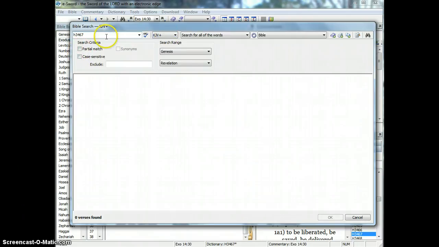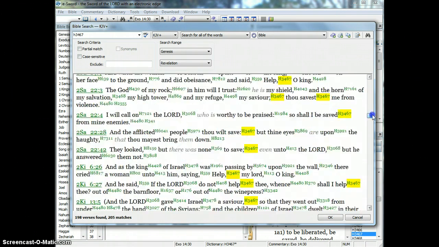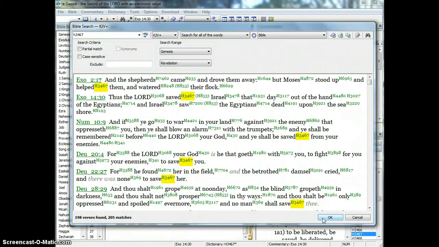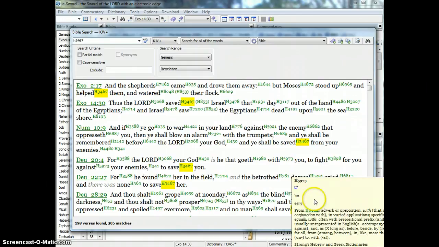Now, with King James Plus, I can search that Strong's number and find every usage, every place that particular Strong's number is used. And there they all are. I can look at those and say, wow, okay, cool. If I say okay, it will replace my search results in the main window. If you remember, that was up in here. It will replace them if I say okay.